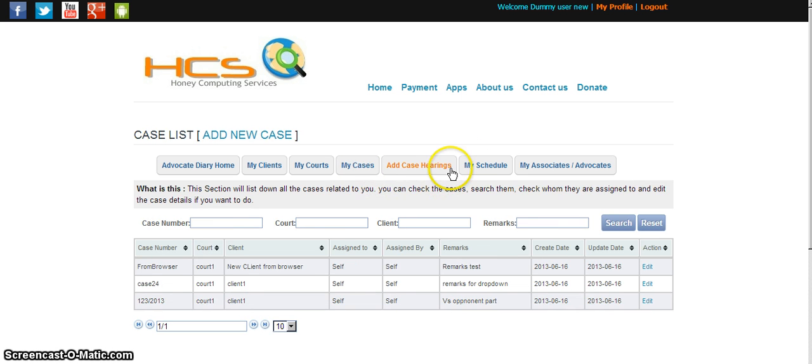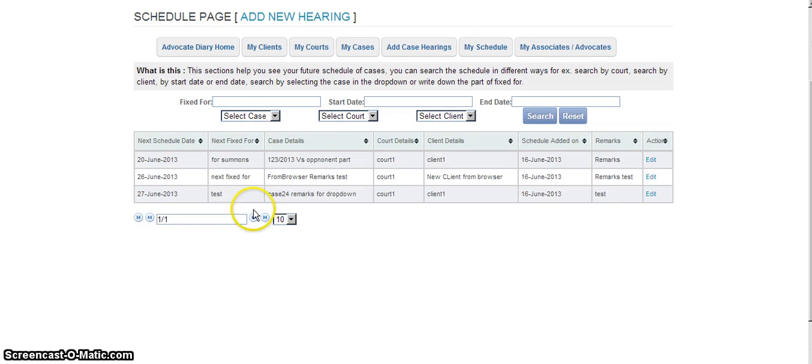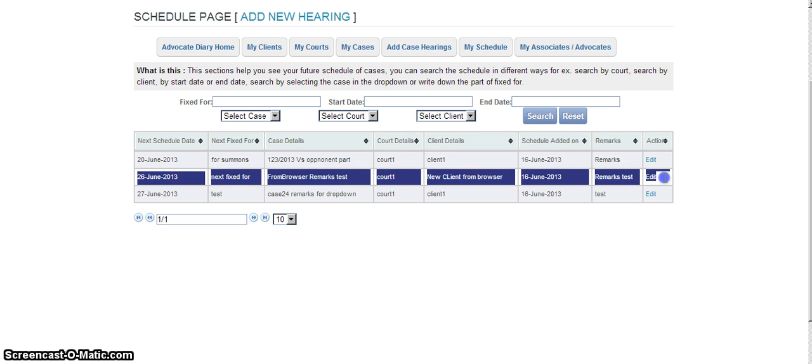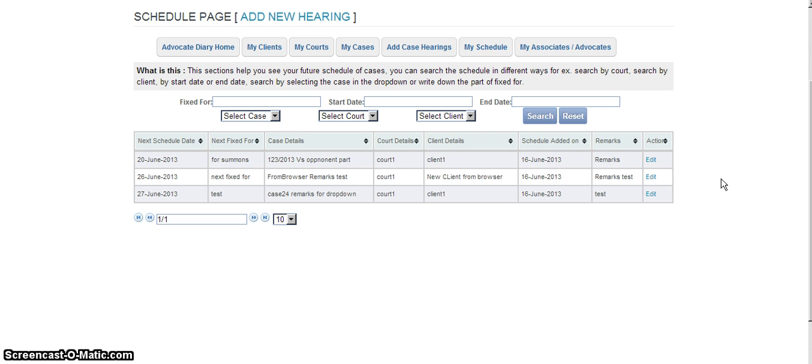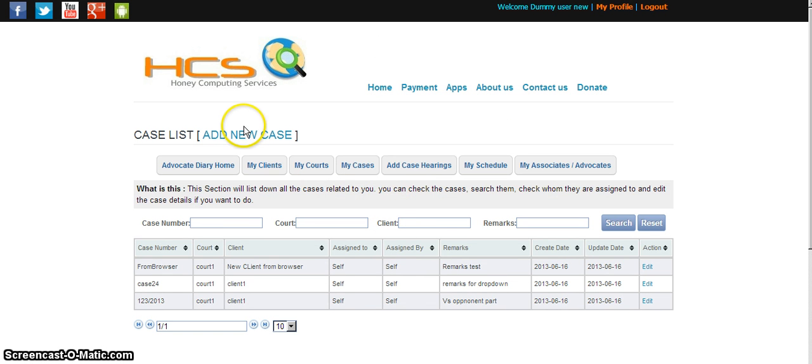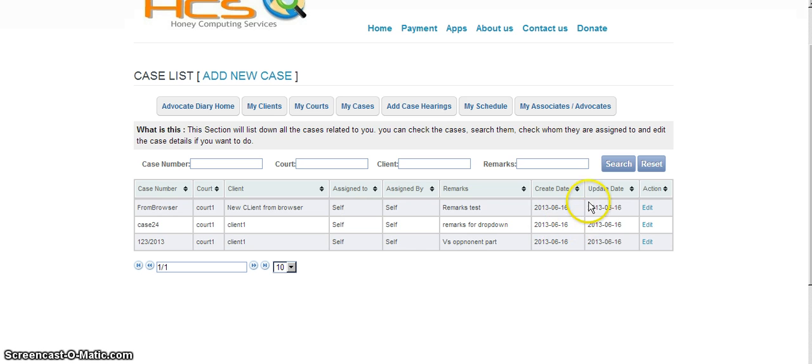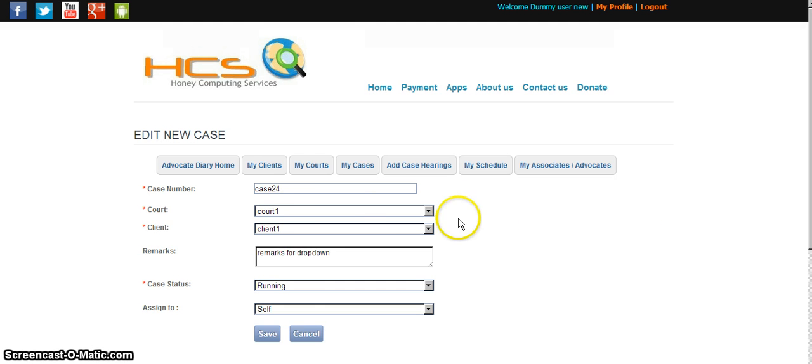My cases is okay. My schedule, you can see here I just added this 26 June and remarks dates or whatever. So this is the application wherein you can do everything in one shot. From my cases you can add the new case, or in case you want to change it, go and edit it. You can edit whatever you want to edit.